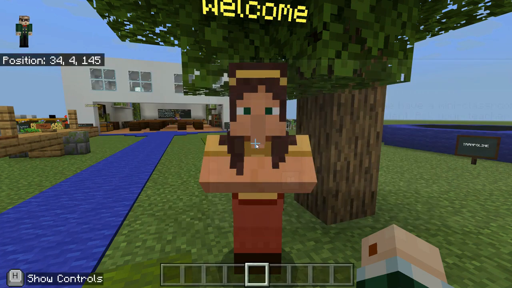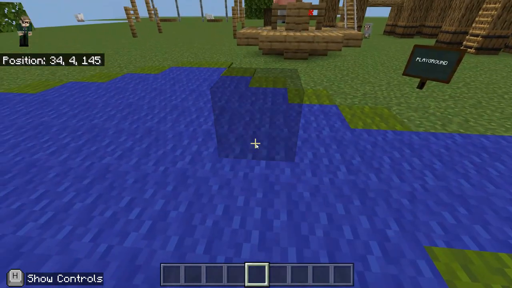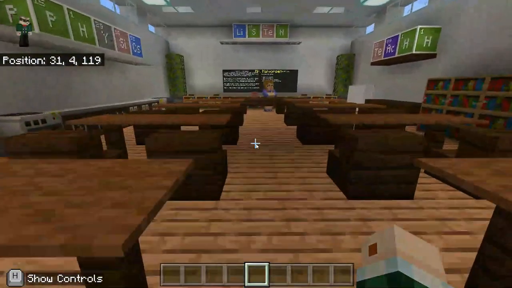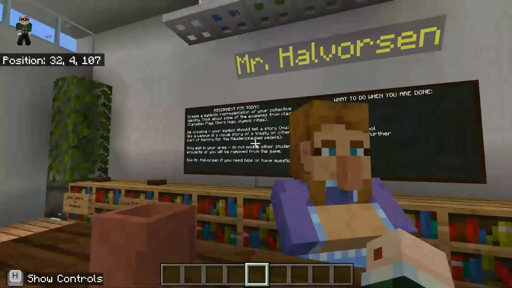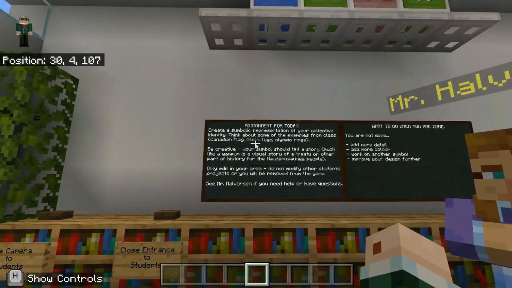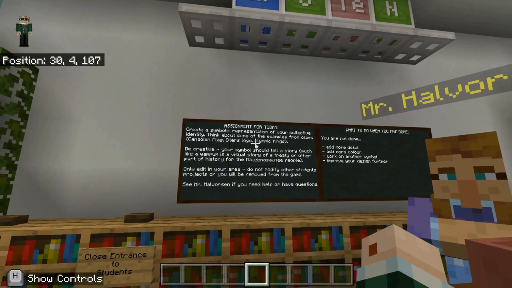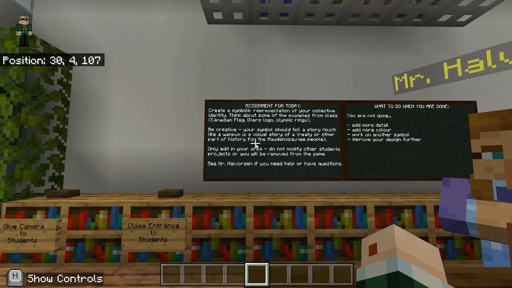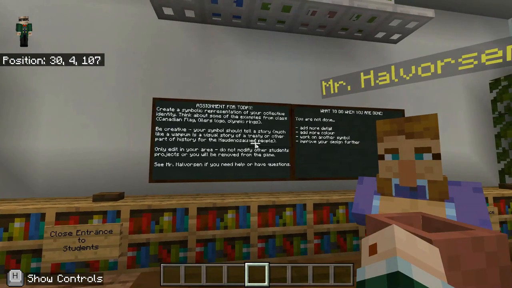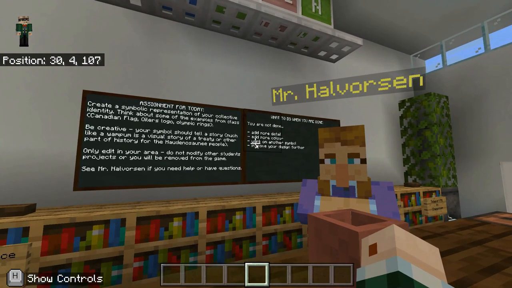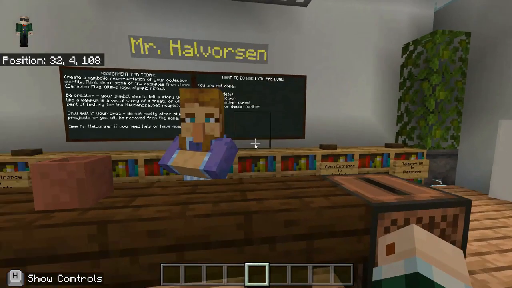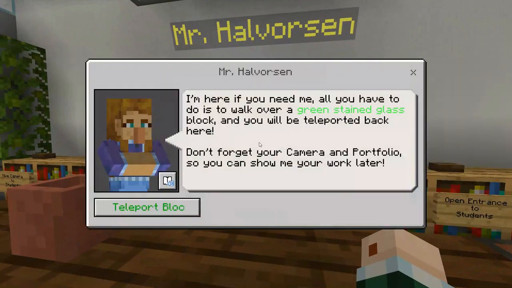This is an immutable world, meaning that whenever you click somewhere, you can't edit it, or wander off of certain areas. Within this world, I customized some of the instructions, so my students were given the task here to create a symbolic representation and then be creative and only edit in their area. If they did not follow my instructions, I would remove them from the game using the kick command. When they are done, my instructions were to add more detail, color, or work on another symbol to improve their design. And when they right click on this little Mr. Halvorsen here, it gives them some additional instructions.